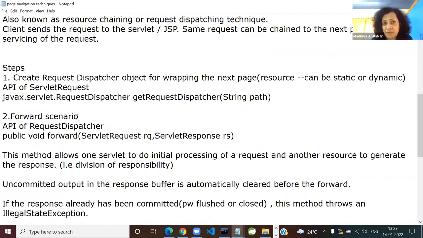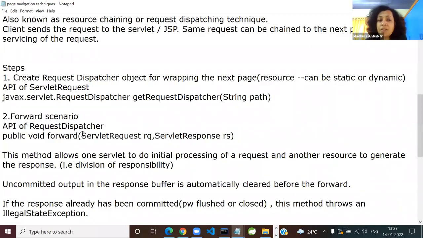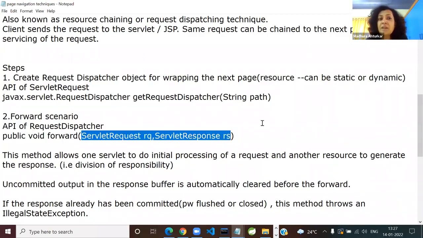When you say forward, you are forwarding the client from one page to another page. When I show you include, you will be including the dynamic contents later. So now API wise, again, it is very easy. It is a RequestDispatcher method. This is an interface and the method name itself is forward. What are the two arguments you are looking at?